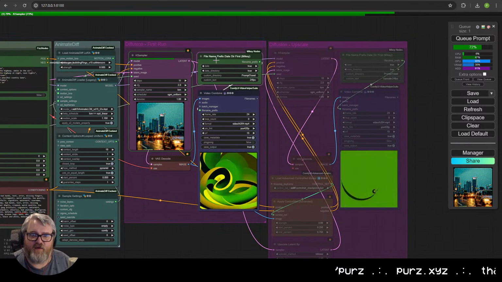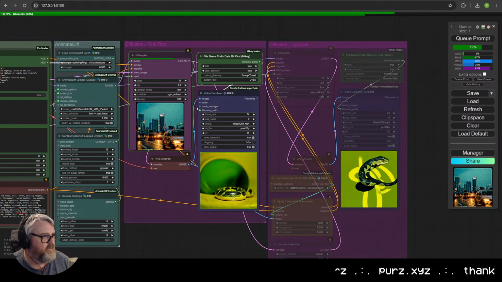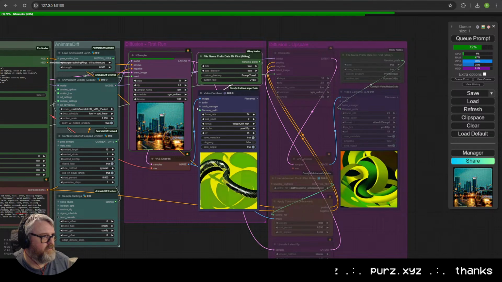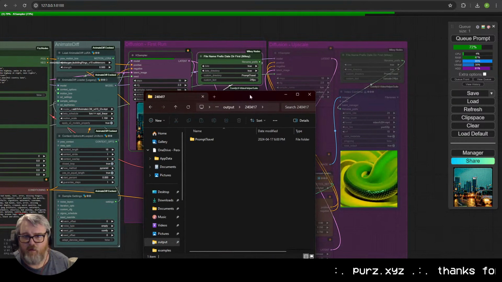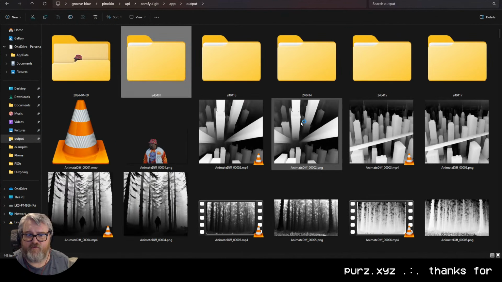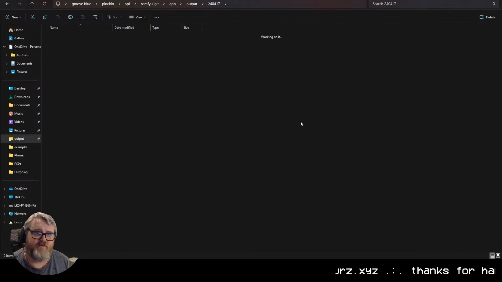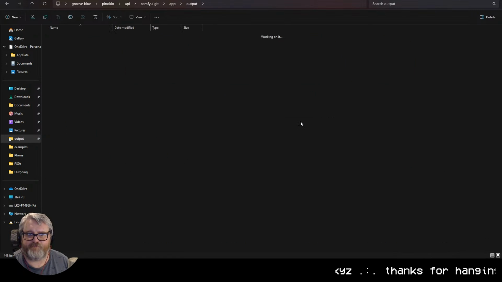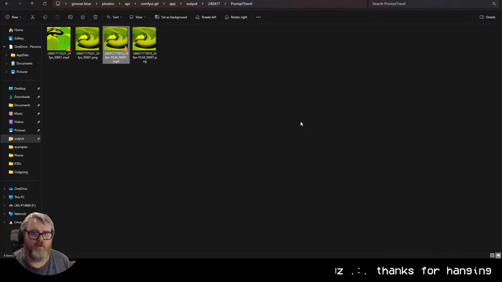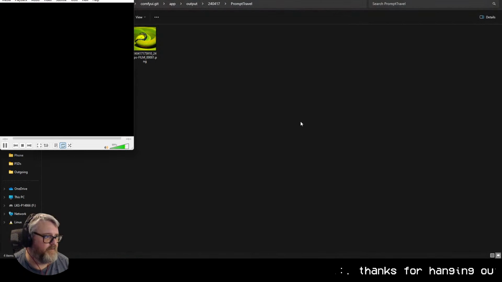Yeah, so these file name prefix nodes, they make these folders here. In your outputs folder, you get these nice dated folders. So today's date, prompt travel, you know. So stuff we've been making. It's pretty cool. It's a nice way to keep things separate.